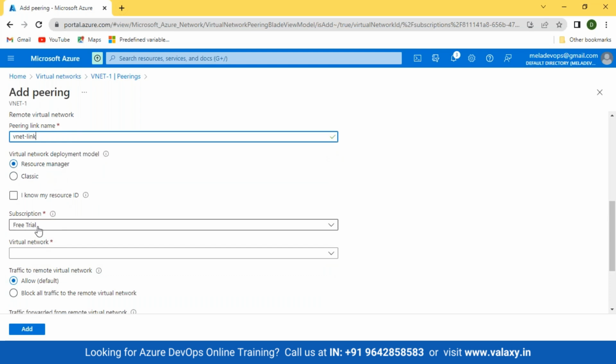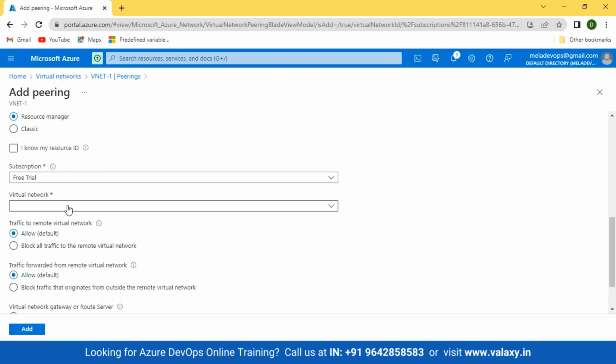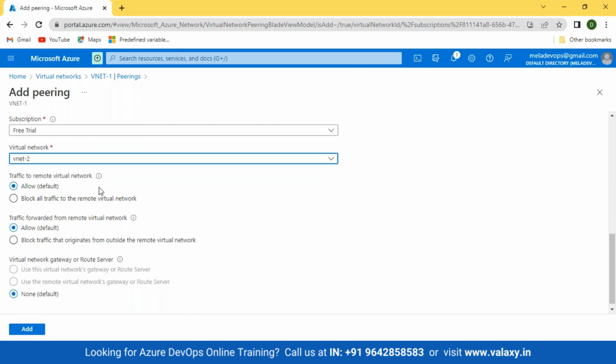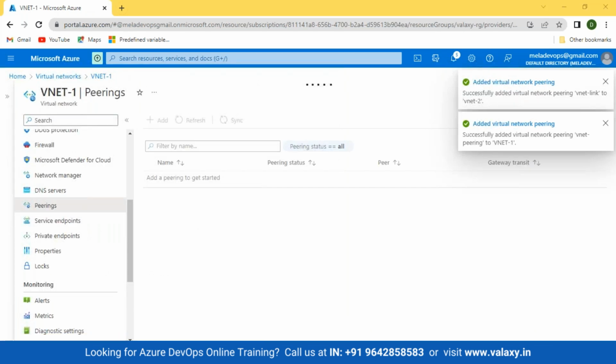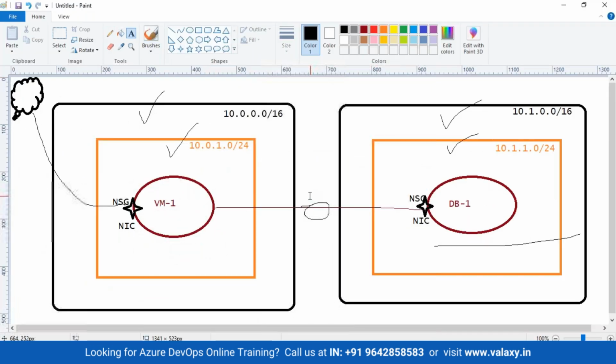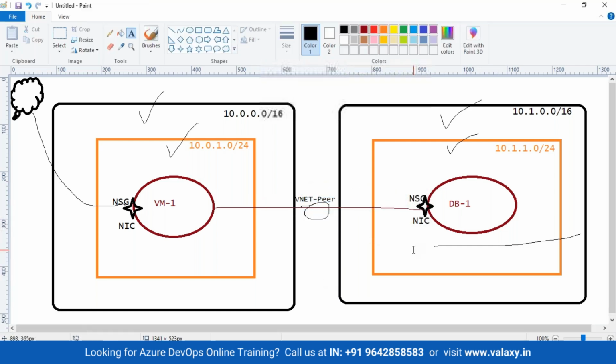My subscription is free. Which network do you want to connect? I want to connect to VNet 2. We are already creating a pairing at VNet 1, so which network do you want to connect to? I want to connect to VNet 2. So I select VNet 2, answer the same questions, and just add. What exactly I'm doing is creating a VNet pairing and connecting these two VNets together using VNet peering. Make sense? Does anyone have any doubts or questions? So this is the VNet pairing taking place.